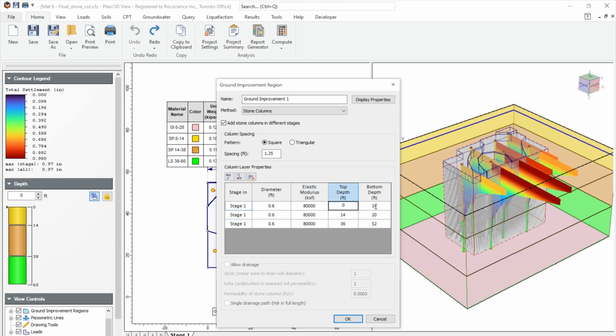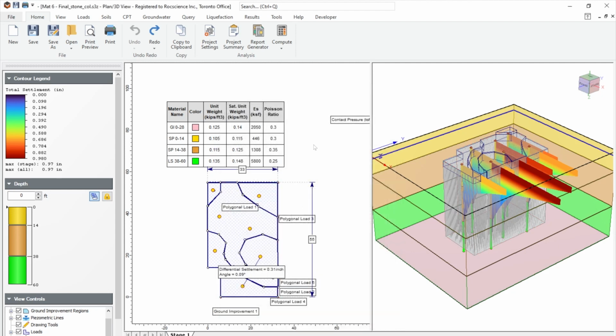And you can decide the top depth and bottom depth with its respective elastic modulus of the stone columns. Also, diameters can change as well. This concludes the overview of the ground improvement feature in Settle3.